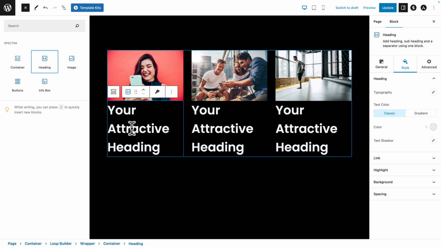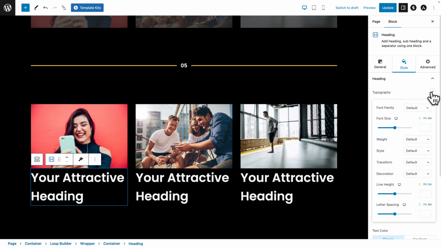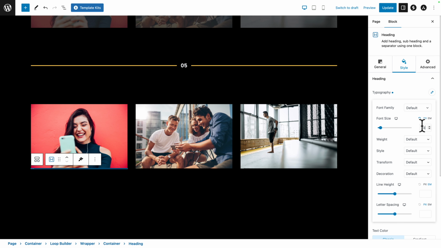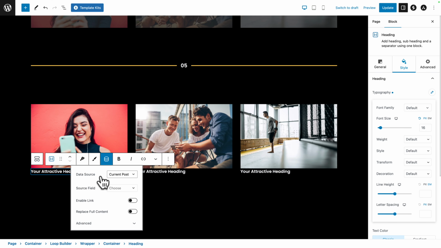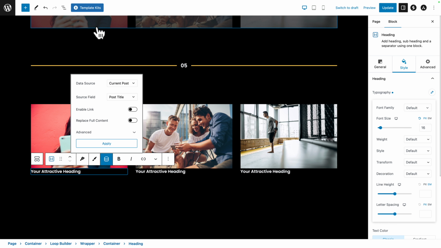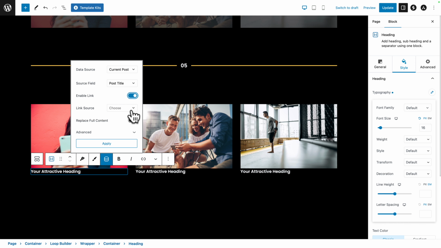Whoa, it's attractive but big. So let's go to style, typography, and let's change the size to 16 pixels. Next, still with our heading selected, you want to select all of the text here, and that's very important. Then click on the database icon in the toolbar. The data source should be set to current post, and the source field should be set to post title. Next, click on enable link so that we can link to this blog post, and the link source should be post permalink. And click on apply.